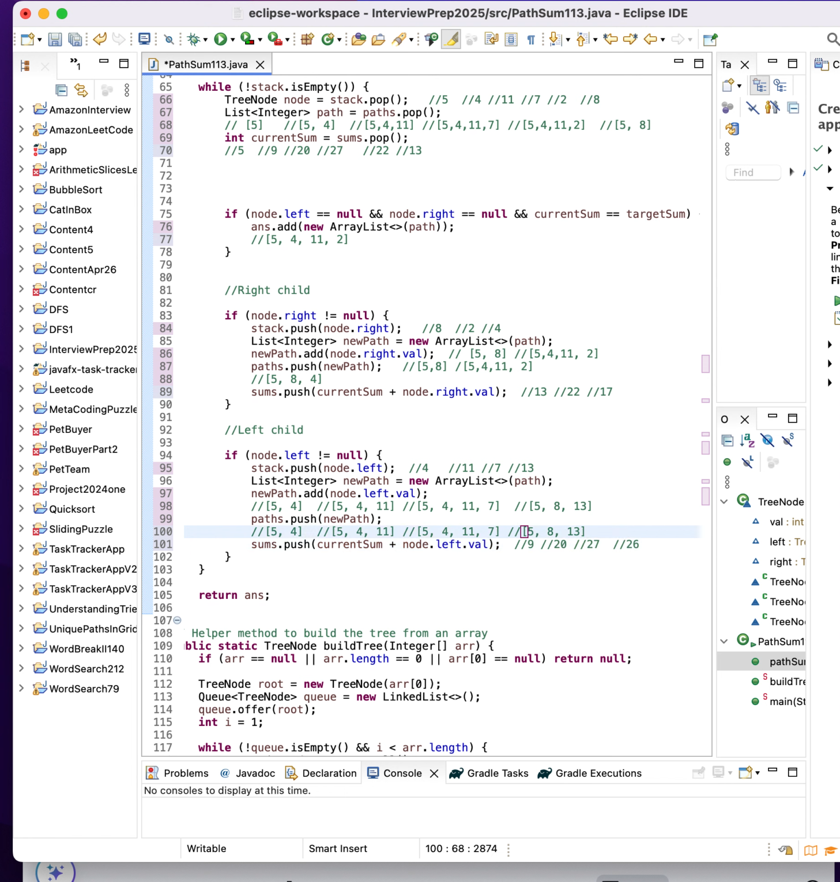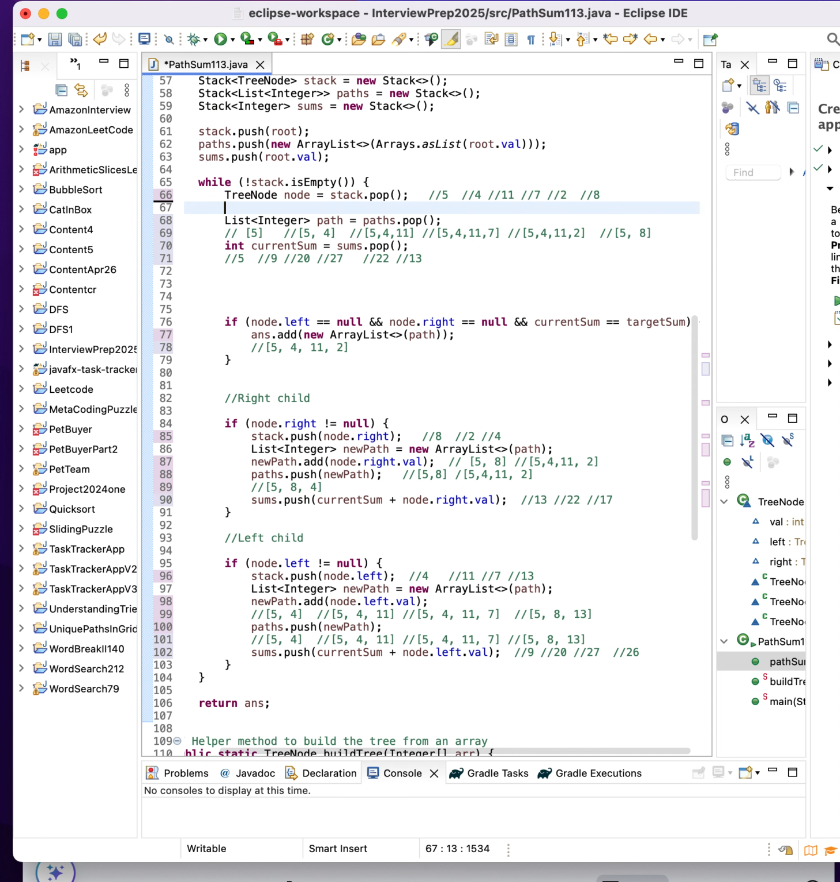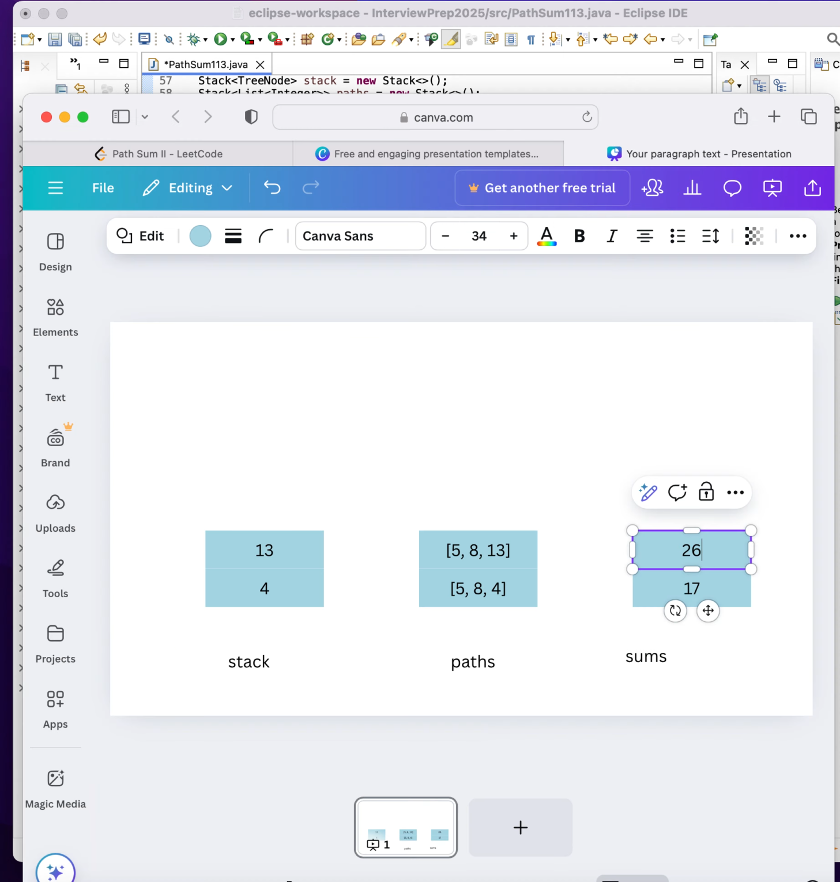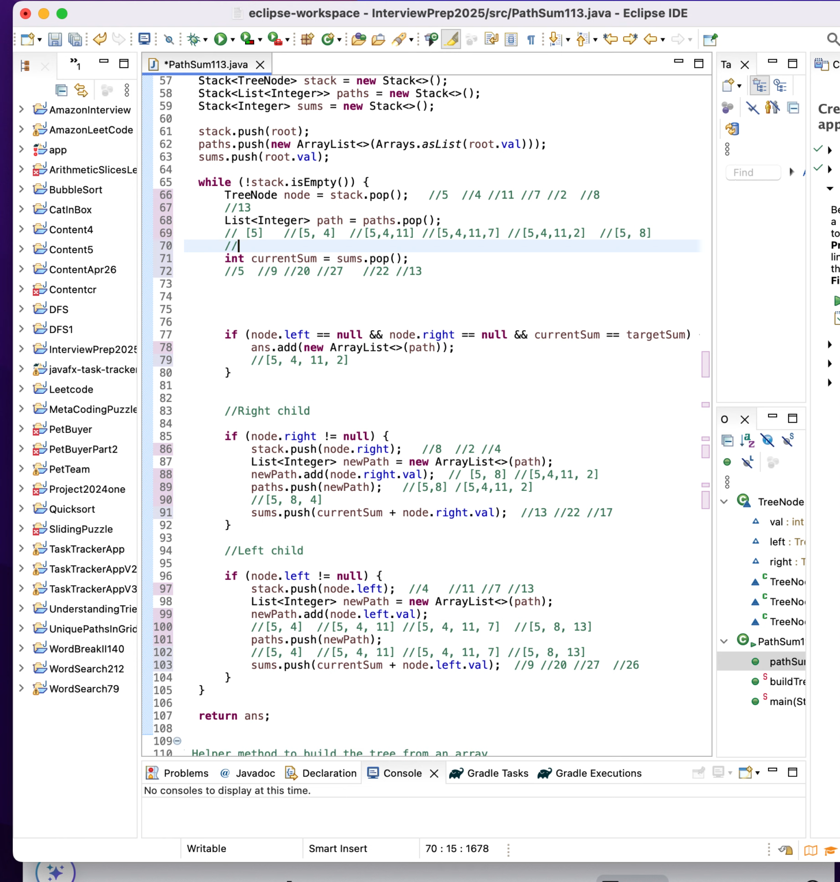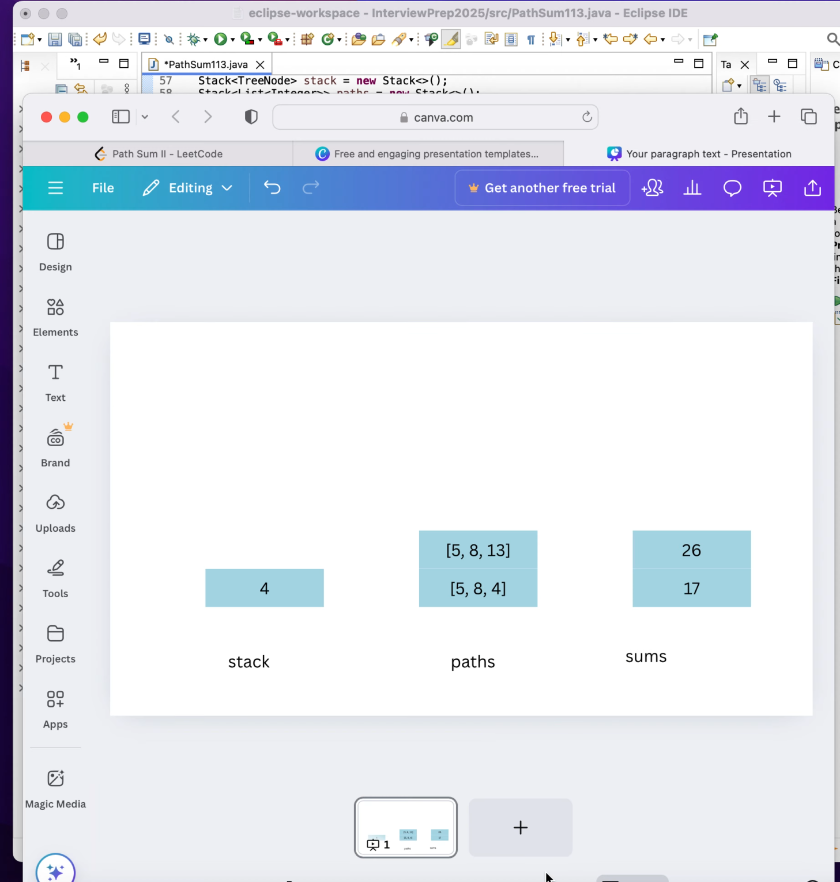Now we are in iteration 7, and we are going to pop the node from the stack. Pop means return, remember, 13. So we're going to say 13, and return the top element, remove and return the top element: 5, 8 and 13.